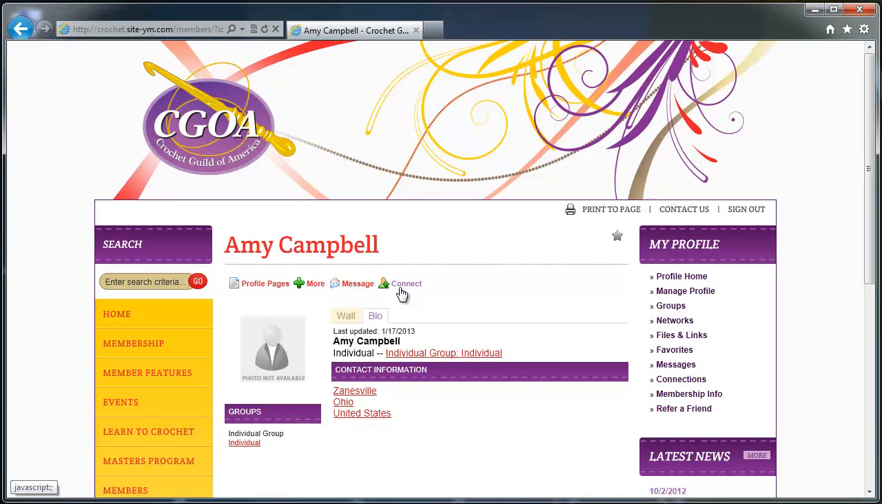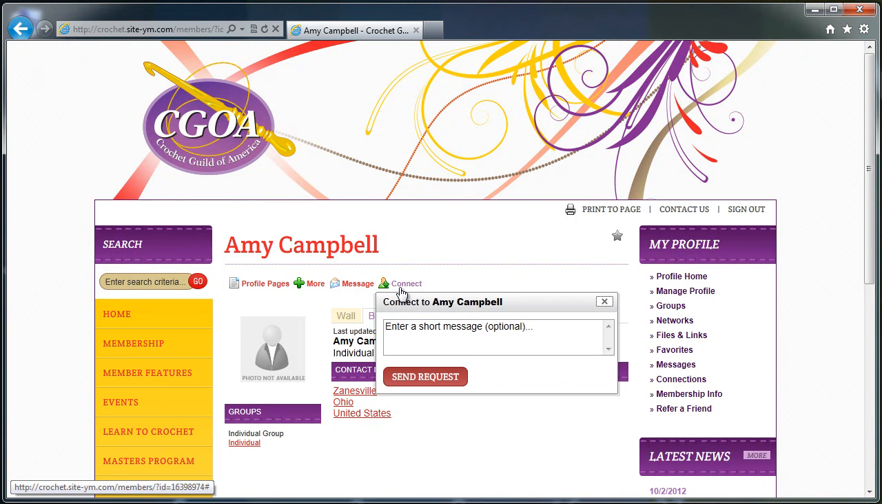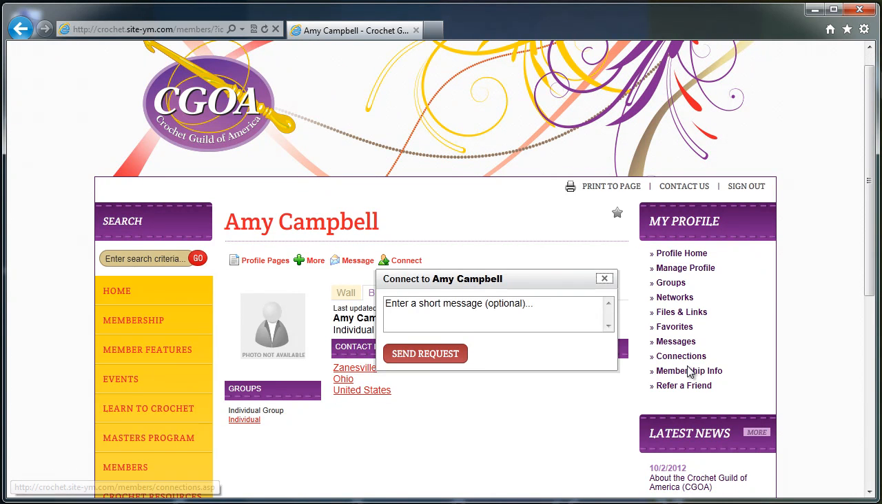You can also connect with the member by sending them a connection request. Once you're connected with another member of CGOA, you have options to share additional details with that member that you don't choose to show to everyone. You'll also have shortcuts to their profile through the Connections link in the My Profile menu.